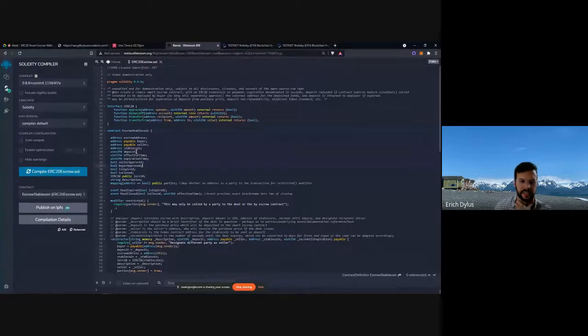It's going to be a positive number, so it's an unsigned integer. Same thing with the effective time and the expiration time of the escrow, which we'll get to later. But these are some important things here.